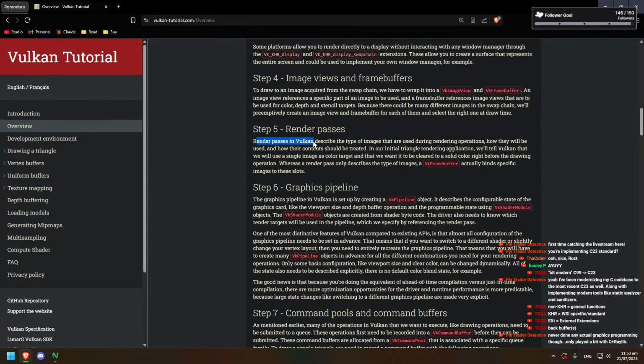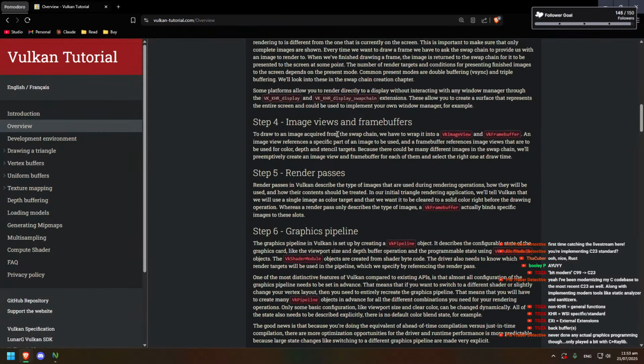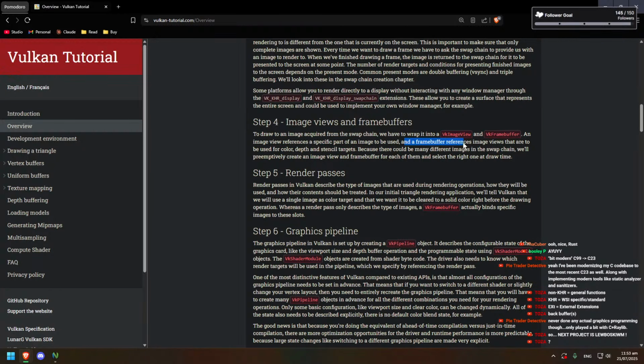Render passes in Vulkan. To draw an image acquired from the swap chain, we need to wrap it in a VkImageView and VkFramebuffer. An image view references a specific part of the image to be used, and a framebuffer references image views that are to be used for color, depth, and stencil targets. Because there could be many different images in the swap chain, we'll preemptively create an image view and framebuffer for each of them and select the right one at draw time.